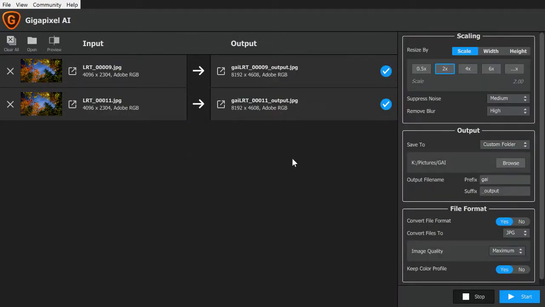All right, it's done. I'm going to open up this one and turn it on. Try to make it a little bigger for you. And we'll zoom in. So this one's 2 times larger. It did have noise reduction done to it.